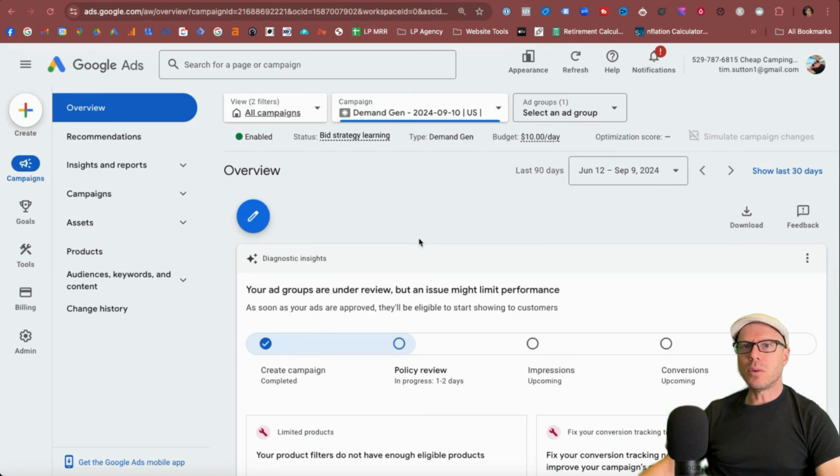Okay, so Bob's your uncle. Demand gen campaign is now published, is going to policy review, and then we'll start seeing impressions and conversions over the next couple of days. And that's how you create a demand gen campaign using all the different ad types.